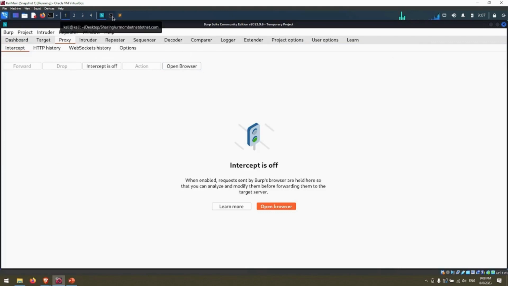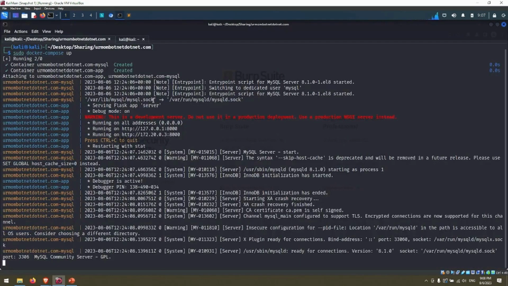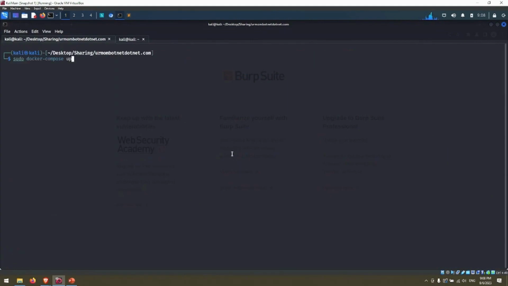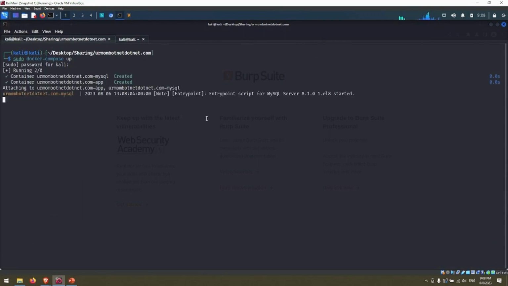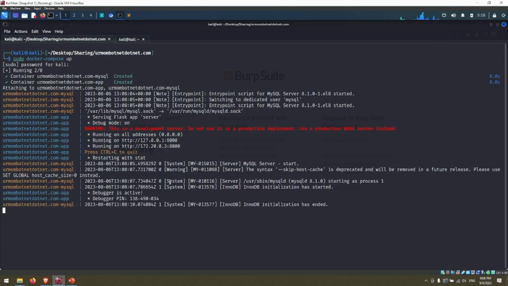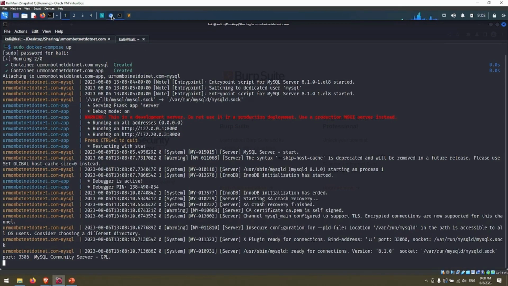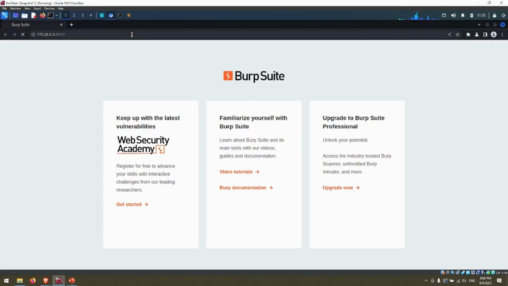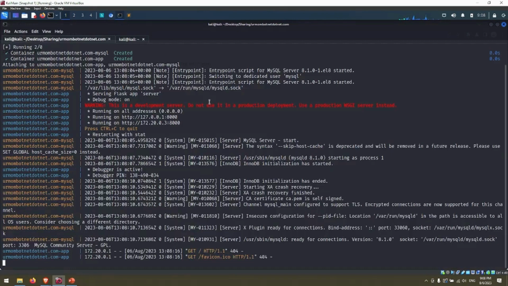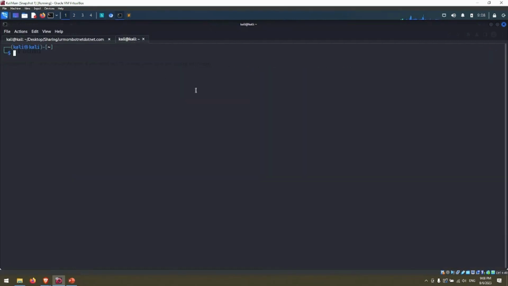Let me rerun this. Okay, so I have a Docker here running the instance. Give it a second, then yep, it's up. Basically, this challenge is one application that has 5 flags. They just tell you to find a flag. Let me go through the code first.